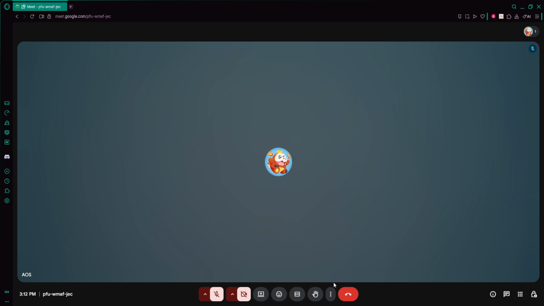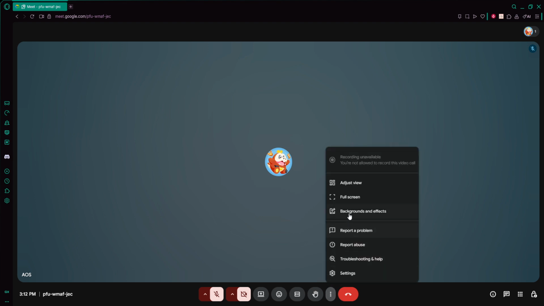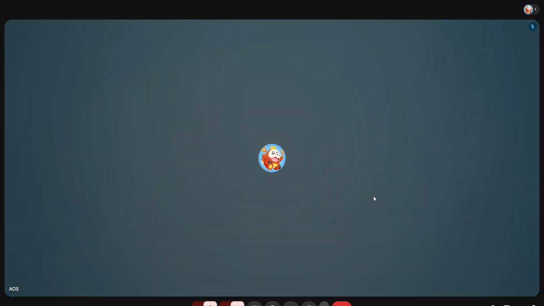Using full screen in Google Meet is a small step, but it can make your meetings feel more immersive and less cluttered. Anytime you join an important call, especially one where you need to pay close attention, it's a good idea to switch to full screen right after you join. That way, you can minimize distractions and get the most out of your meeting.